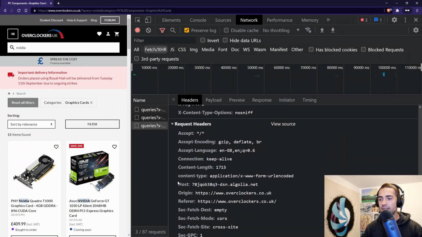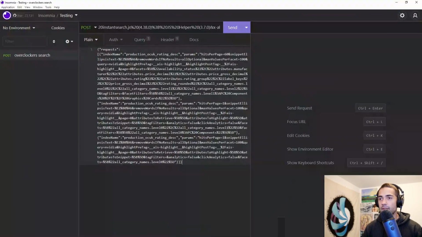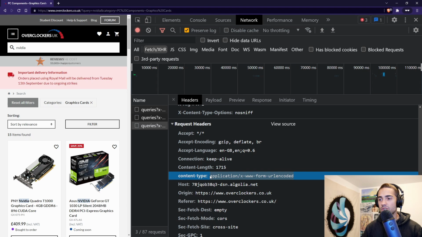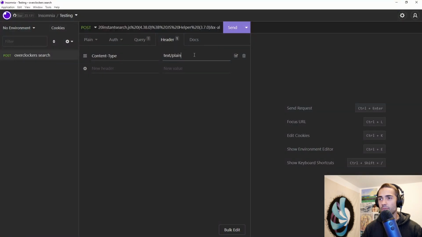come back, and we're just gonna make sure that we set the same content type header. Let's copy the content type header, come to headers, and you can see here it says text plain. Let's change it to application x-www-form-urlencoded, like that.